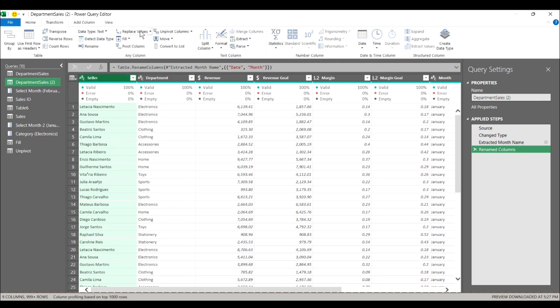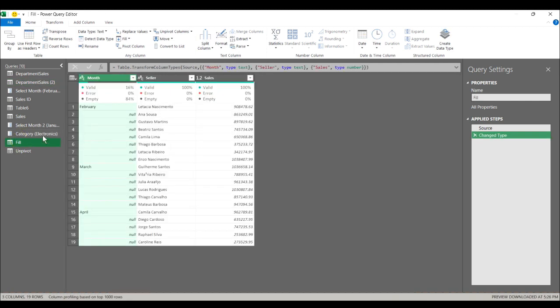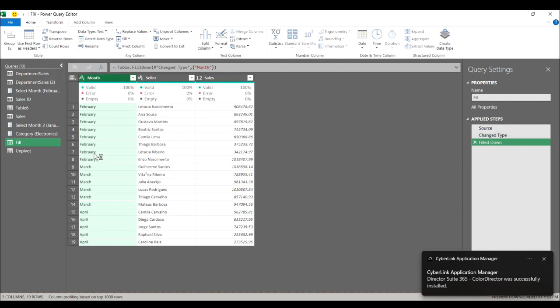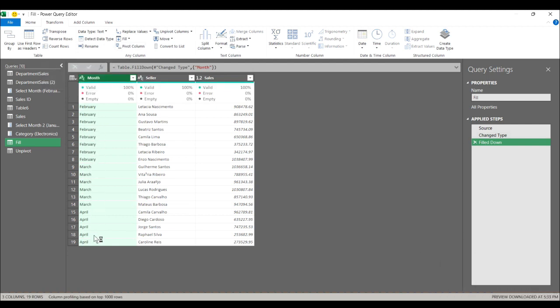Replace Values was on the Home tab. Fill is an interesting option. I've got a different query here to show you. Say I wanted to say February all the way down to March, and March all the way down to April, and April to the end. I can tell this column to fill the empty spaces down. Or starting at the bottom, I can say up. And all the Februarys are February, all the Marches are March, and all the Aprils are now April.